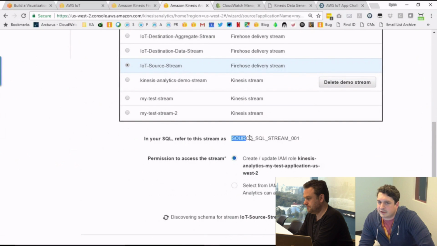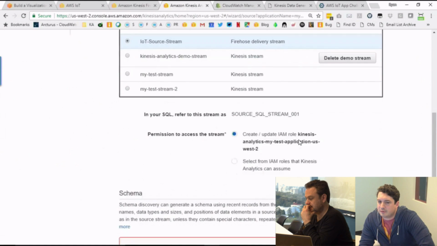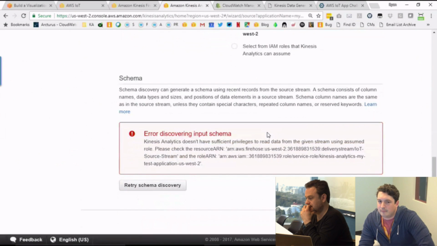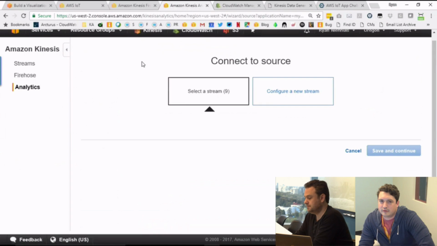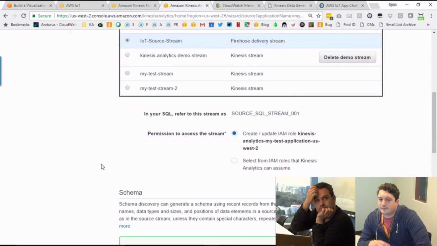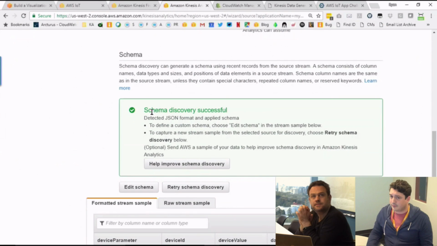Here's an important point. In the SQL, you refer to the stream basically as source SQL stream. And then the IAM role associated with that is created for you automatically. There's an error here, so let's just hit refresh, and try one more time. It tells you schema discovery successful.